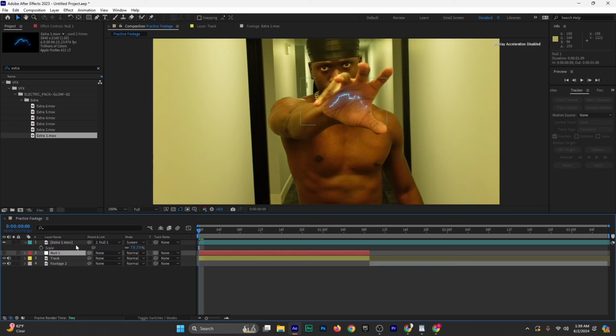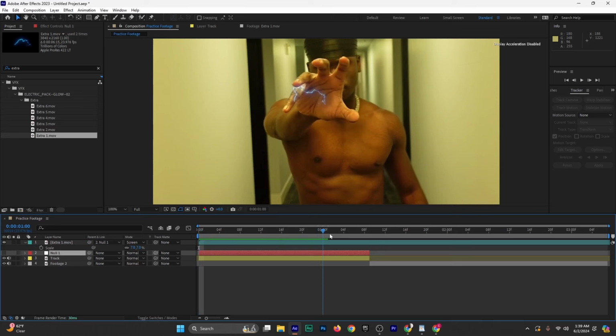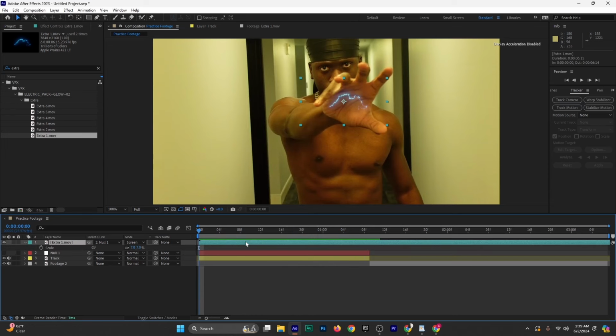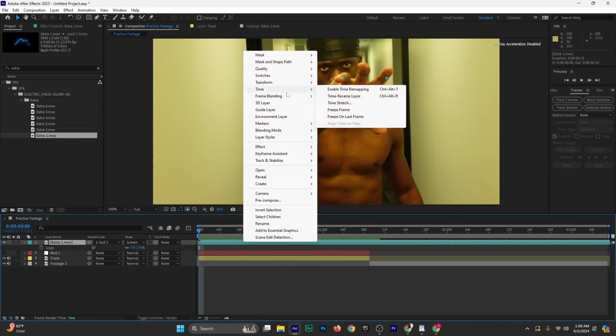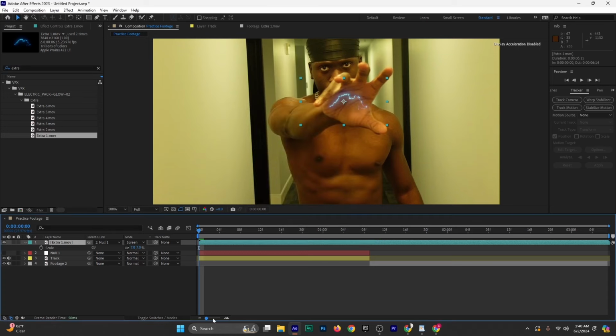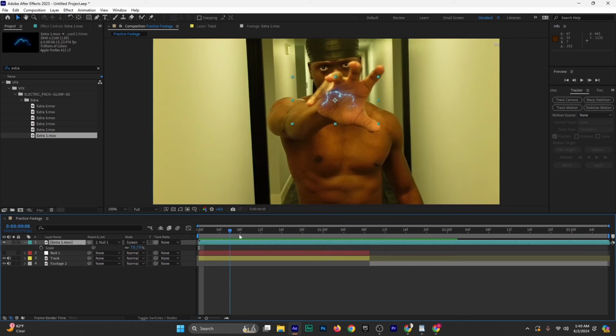Now, what's going to happen is if you parent this right on top of your null, as your hand is moving, the lightning is also moving as well. Now, feel free to click on the lightning itself, right click it, go to time stretch, and then go ahead and change this to 50. If you want the lightning asset to be sped up a little bit, you can do that, right? That's perfect.